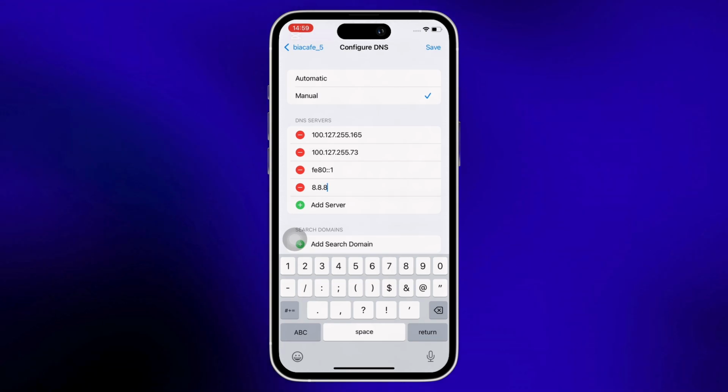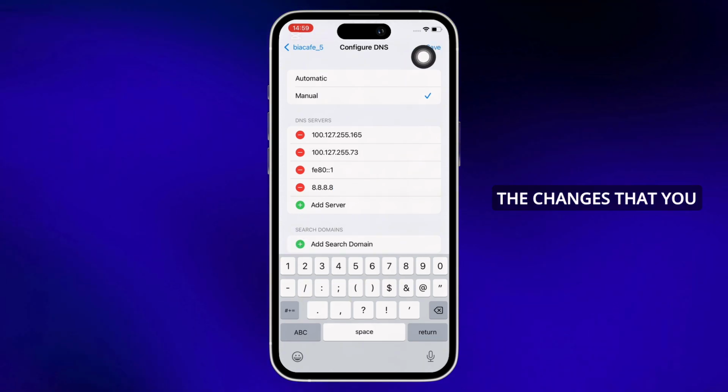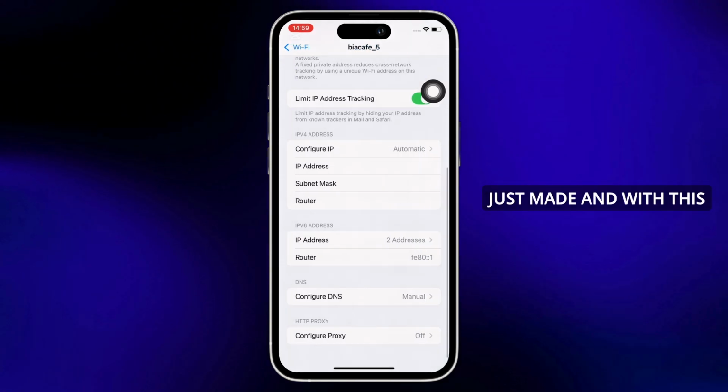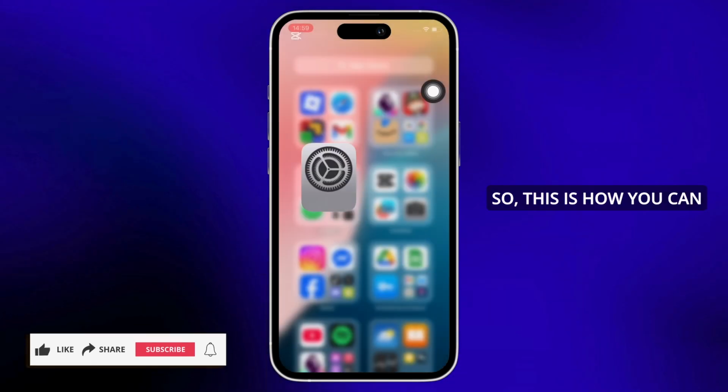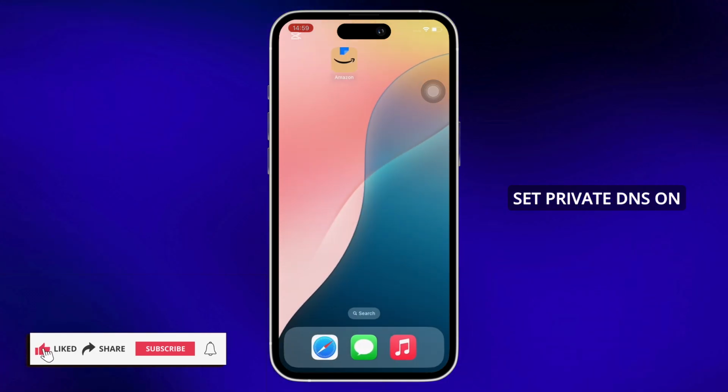Finally, tap on the Save button in order to save the changes that you just made, and with this, your DNS will be changed. So, this is how you can set private DNS on iPhone.